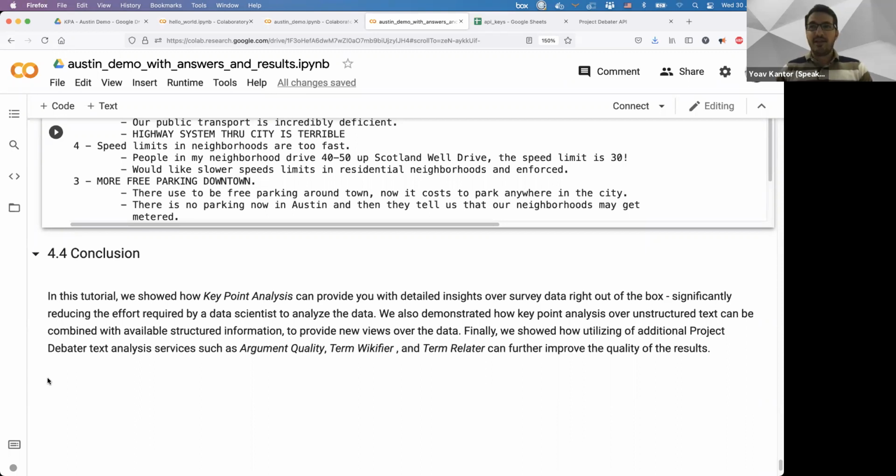Someone asked if Project Debater, I guess he meant these services, run on GPUs. So yes, the models run on many GPUs. And some computations here are relatively heavy. Therefore, the key point analysis service on bigger data takes longer to run. Okay, so thank you very much.